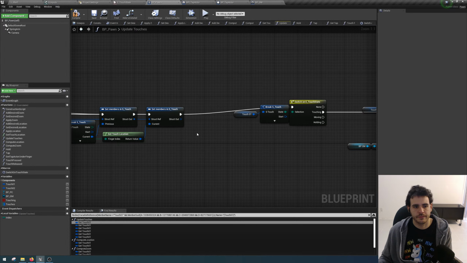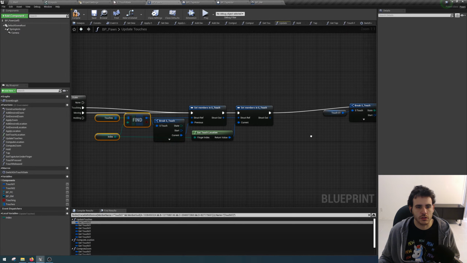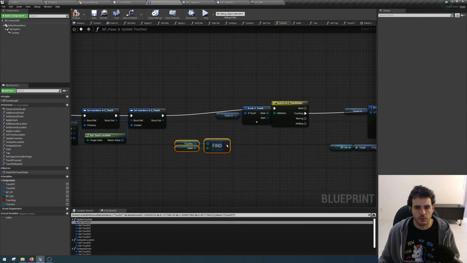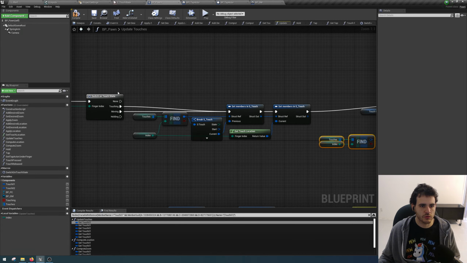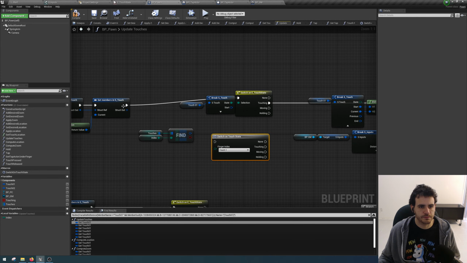And then doing the same thing. So right here, actually it's a switch. Again, so we're gonna just use the same switch. The index.